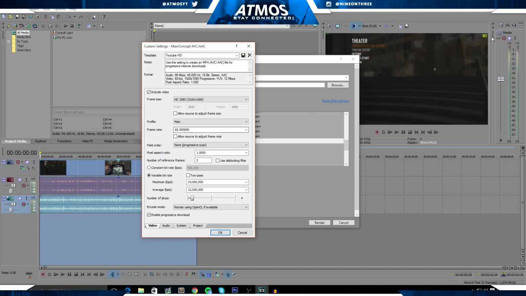So you need to make sure that your frame rate in your game is above 60 fps and you're recording above that as well. Leave that unchecked. Leave your field order at none, progressive scan, your pixel aspect ratio at 1. Don't mess with 1 1/3. Just keep it at 1. Keep it nice and simple and clean. Number of reference frames, I don't know what that does, so don't even mess with it, but I'm pretty sure 2 is the default. And then this is where you can change things up a little bit.